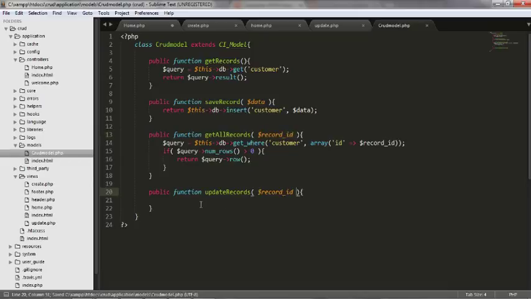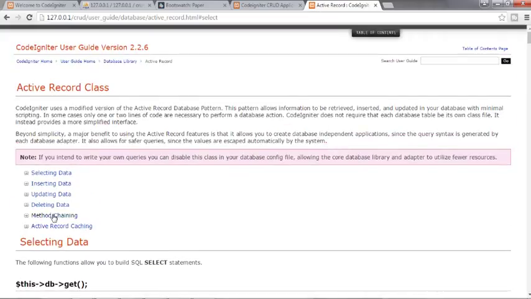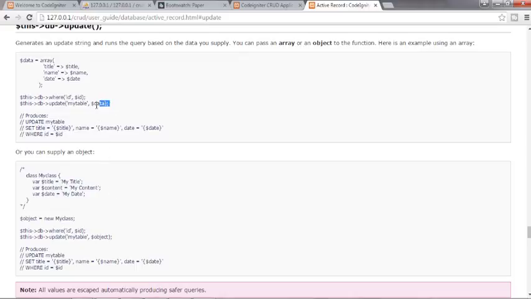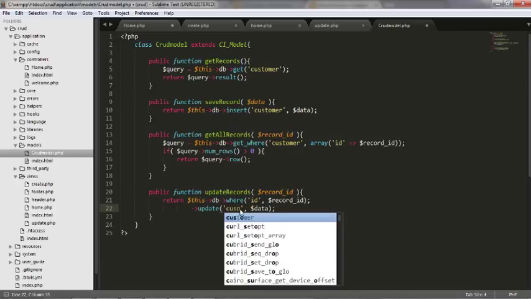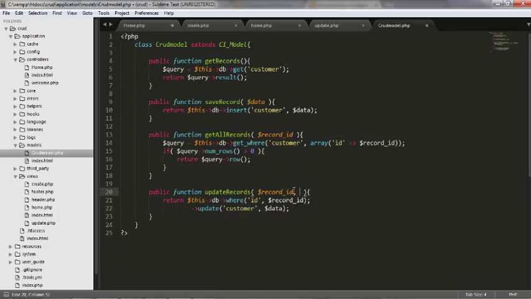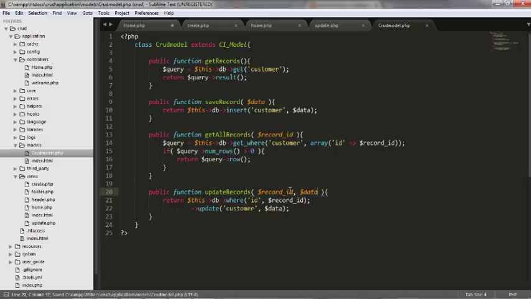Copy and paste. Okay, come to records, click on update data and select this query and paste it here. Delete this. Okay. Return this db var id is equals to this id, and table is customer, and data is whatever user is typing into the form.